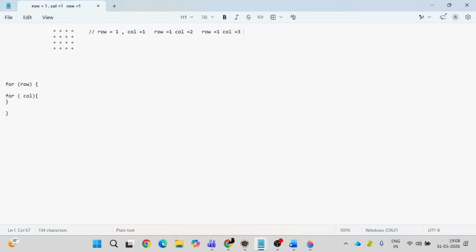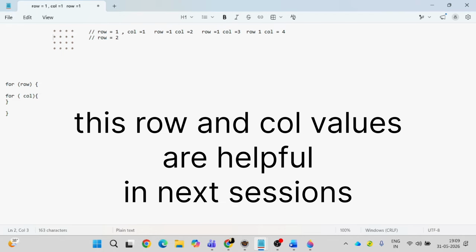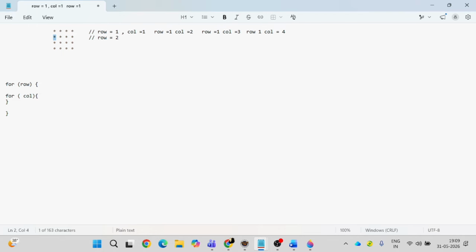That's why we got this one: row 1 and column equal to 4. Now think that this is the second row. It means row is the second row. That's why row got updated. And what is this one? Is this the second column or the first column? Second row, but first column it is. That's why we'll get the column equal to 1.